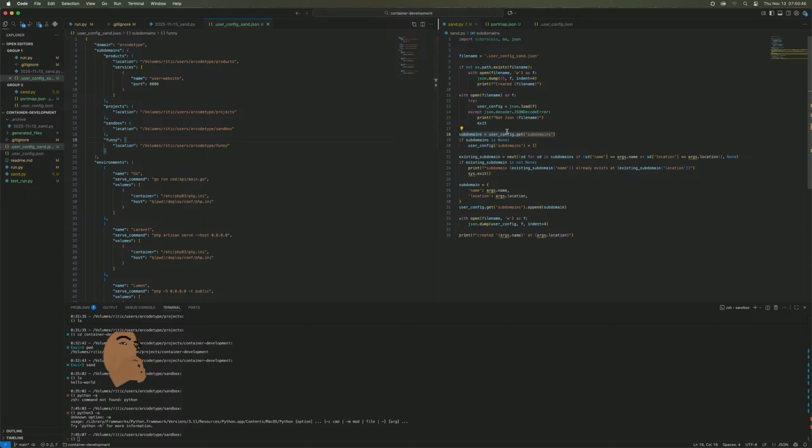Okay. If subdomains is none, let's change that to that. I don't know how much of a difference that'll make. And then existing subdomain. We have all this fancy. Let's just change this to running.